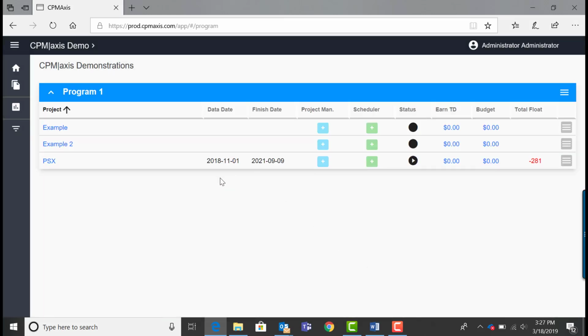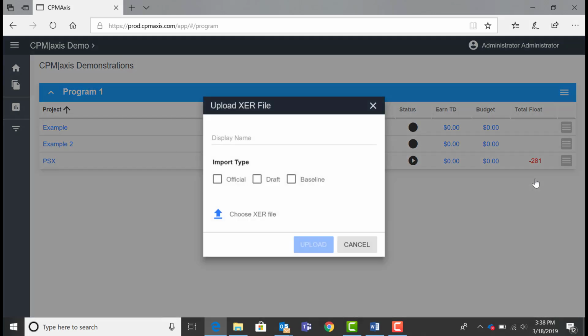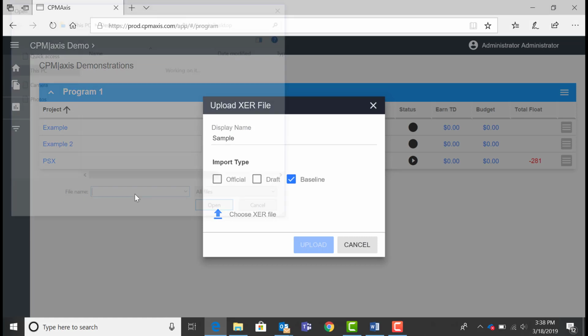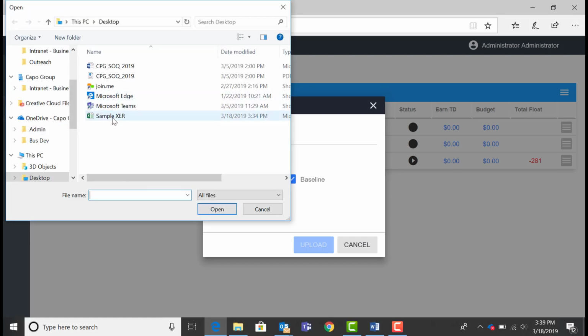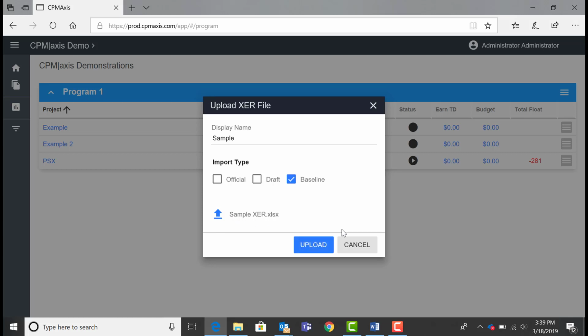An important part of building a project is importing your project data. To do this, select Upload XER file from the list icon. Create a display name, select what type of import it is, and then click the arrow to choose your XER file. A window will pop up where you can upload a file from your desktop. Once you have selected a file, you will click the Upload button.